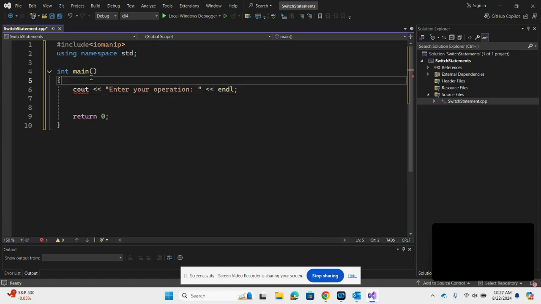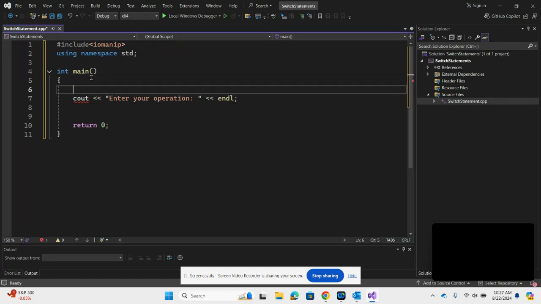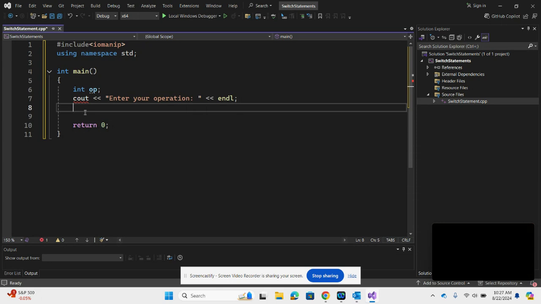So we need a variable to hold that. Let's say I want to use operation 1, 2, 3, 4: 1 for addition, 2 for subtraction, 3 for multiplication, and 4 for division. So I'm going to use op. That's going to be my variable. And then I'm going to save that value, cin >> op.